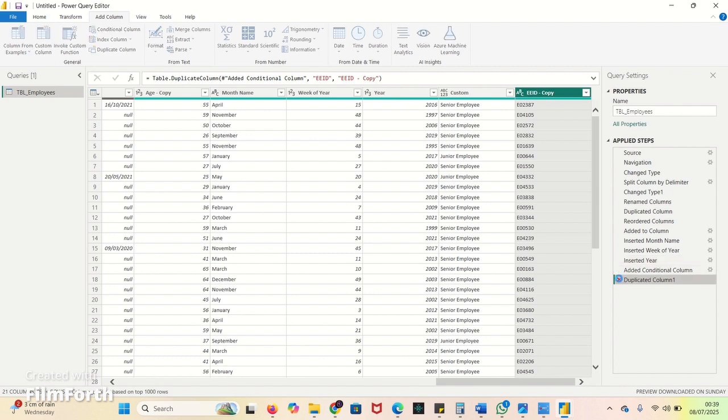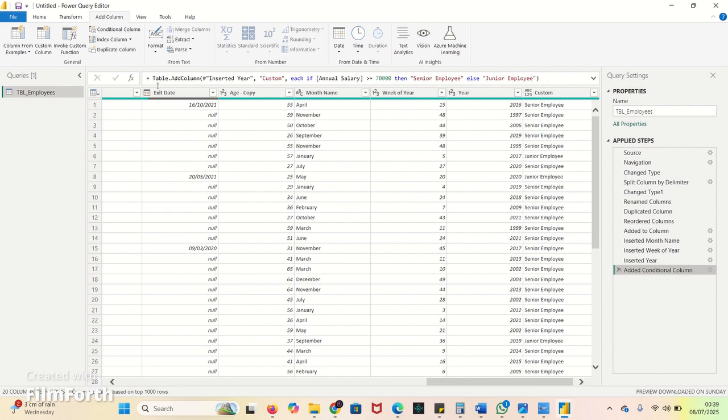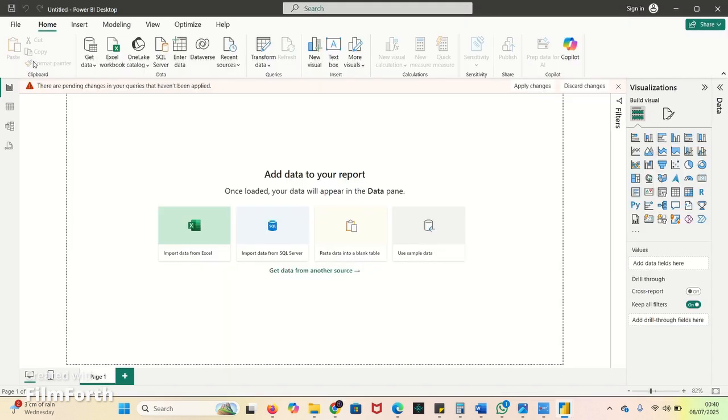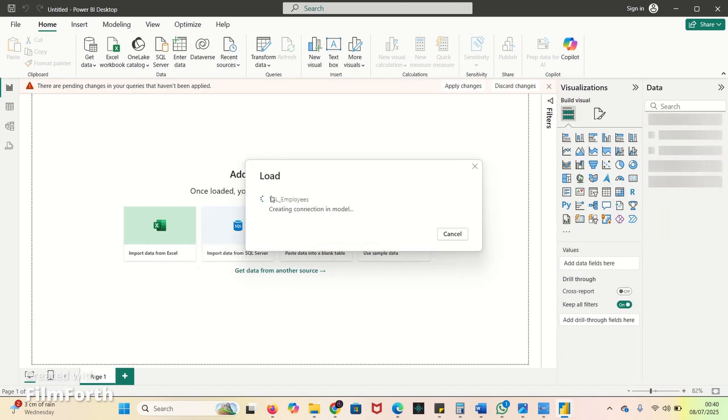Okay, so when you are done with your Power Query, you want to load it into your normal Power BI interface for further analysis. So go to the Home ribbon, click on Close and Apply. So we'll wait for it to load. It's still loading the data.